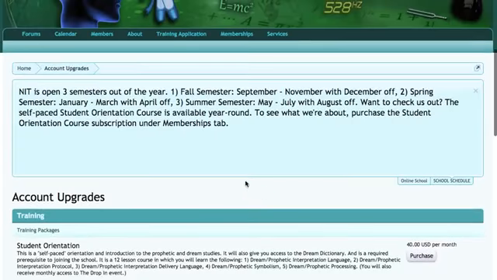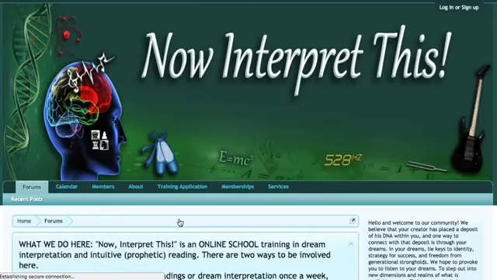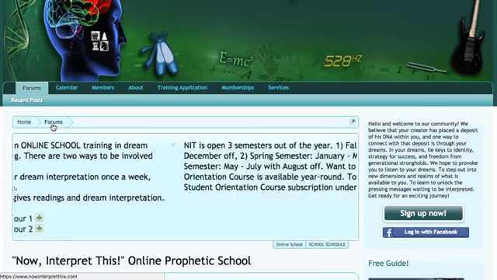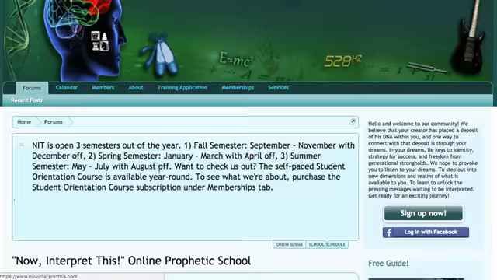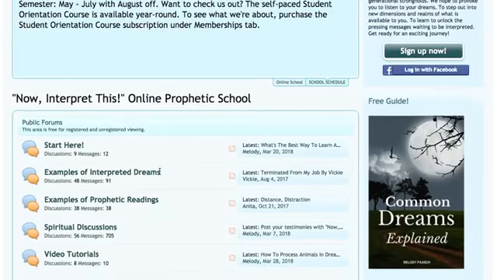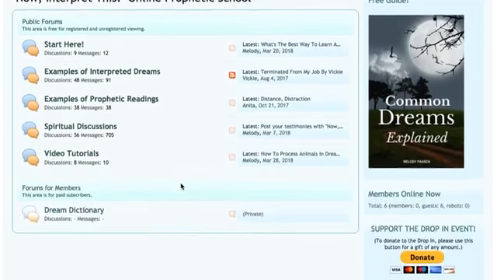All right. Now let's go back to home or main forums. Either one is going to show you. This little line here is important because this is your map. This shows you where you are. Shows you that you're on home. It shows you that you're under forums. So I'm going to scroll down and show you some other things that are here.